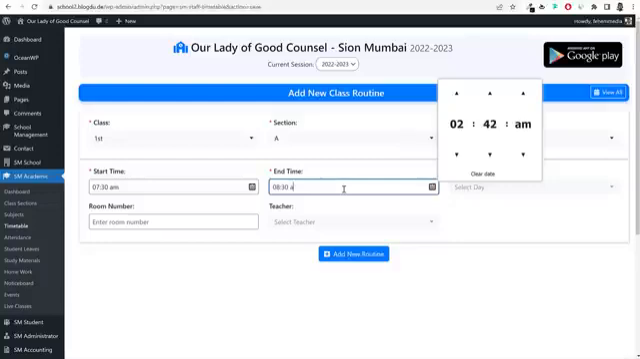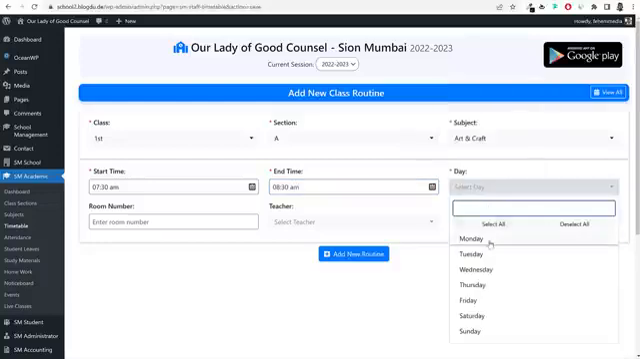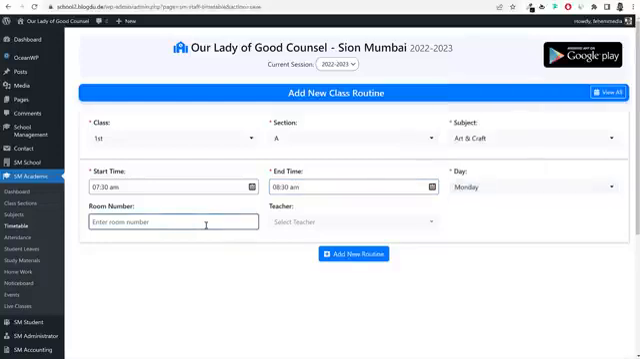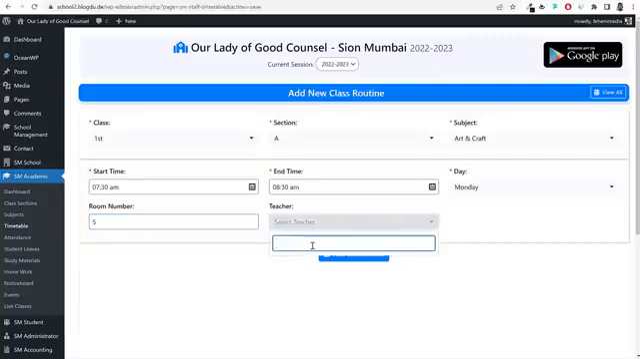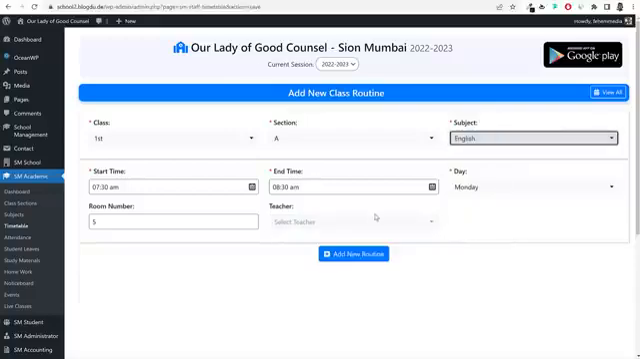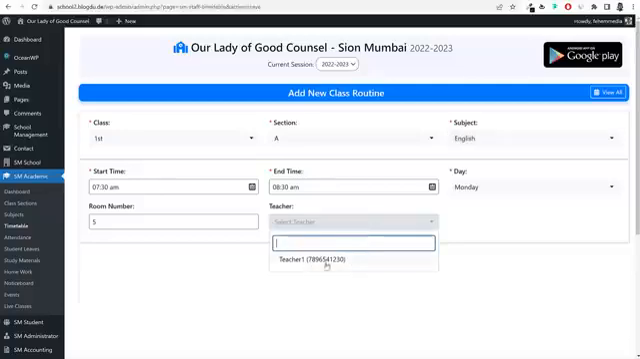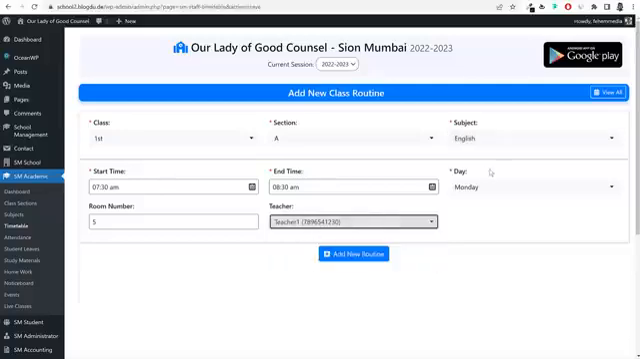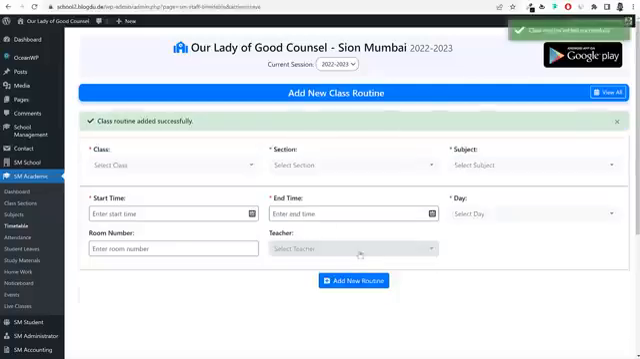Okay, till 8:30 a.m. On what date? So this is for Monday. And in which room number? So maybe in room number 5. Okay, and who is the teacher for this? You can search for that teacher. If you search for this teacher, it should give you that teacher name, but because we have not assigned any teacher, it is not coming. If I just select English, because we have assigned a teacher for English, and here if I select this option, now as you can see, you get this teacher one. So let's select English for now.